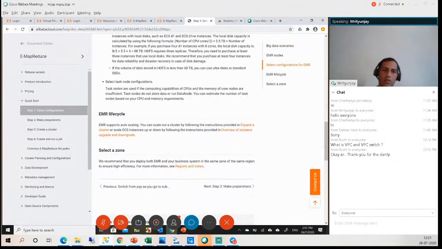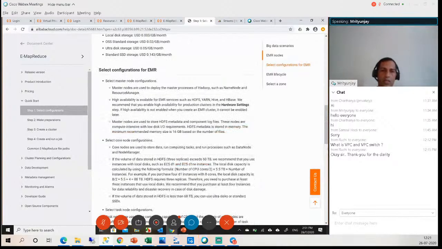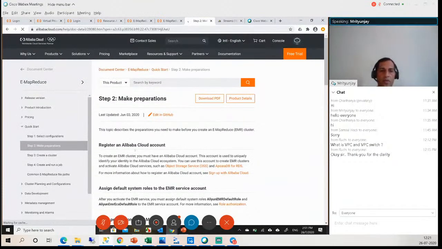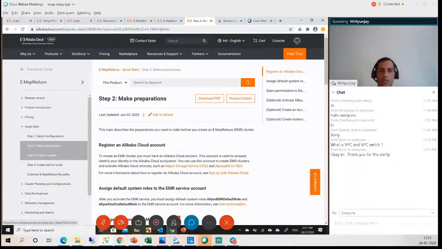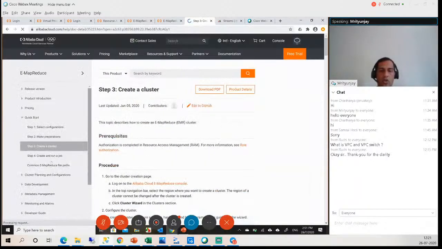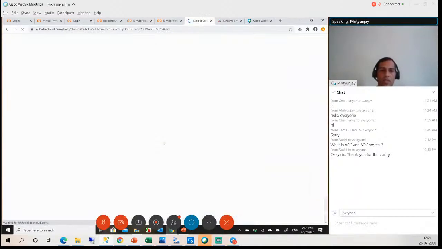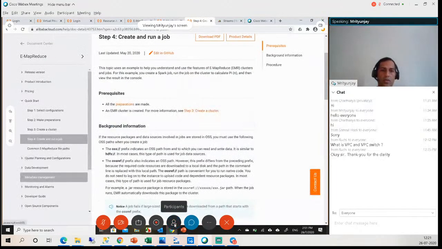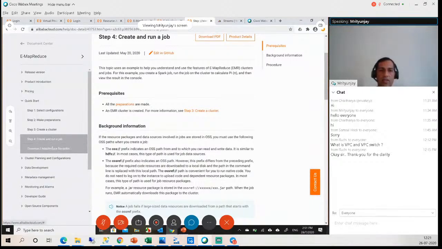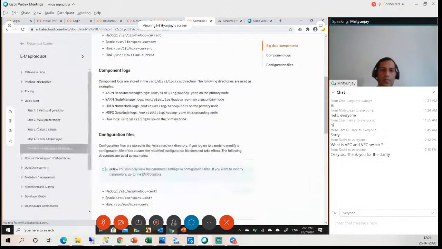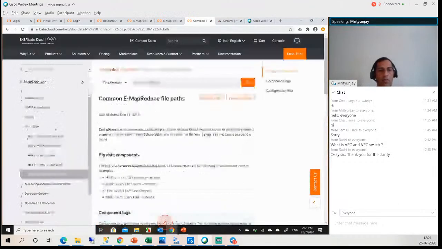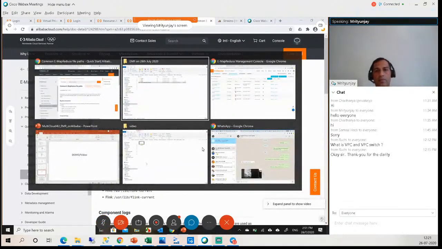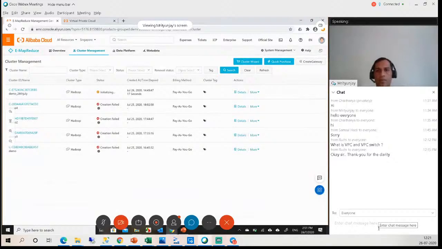We have covered all this, but if you want, you can go into detail about how to make preparations, and then create a cluster, then create a job and run it. So this is here. You can go through these documents whenever you have time and want more details. If you are interested in understanding more about EMR and big data solutions, I would suggest pinging it in the chat window.